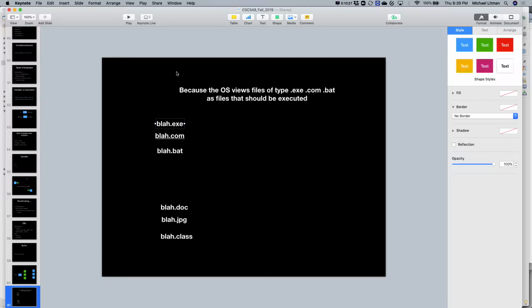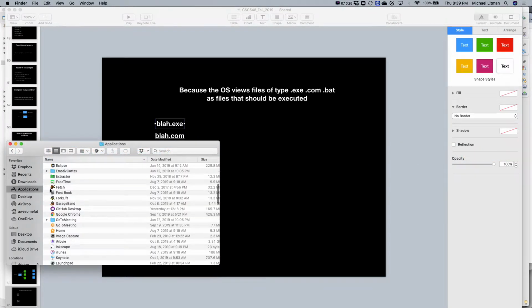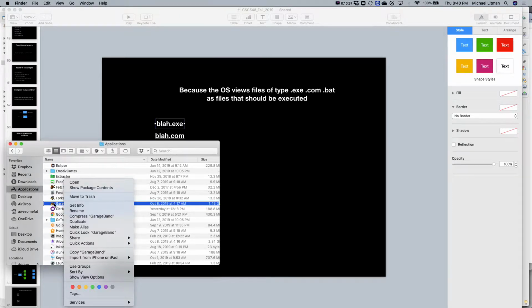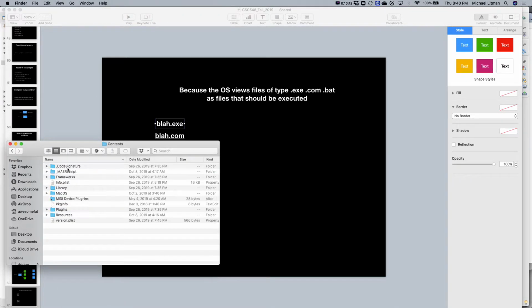Macs actually have packages. I don't know if you've ever looked at this before, but if I go into applications here, like for instance FaceTime, or let's just go to GarageBand. If I right click on it, I can say show package contents. The actual executable stuff is inside here. So we look at it as you double click on this .app thing on the Mac, but that's actually kind of like a magical folder. And inside of that magical folder is all the stuff that it needs, the frameworks, all the stuff it needs to execute.